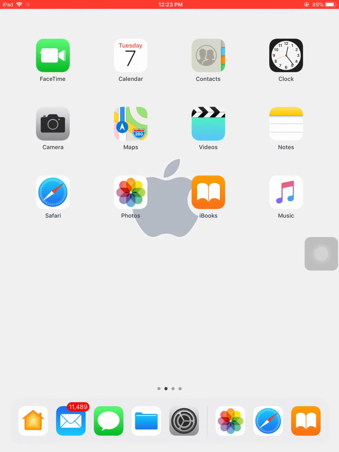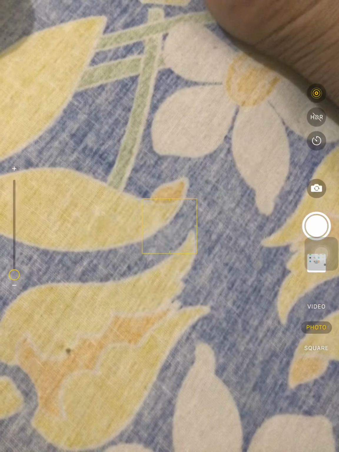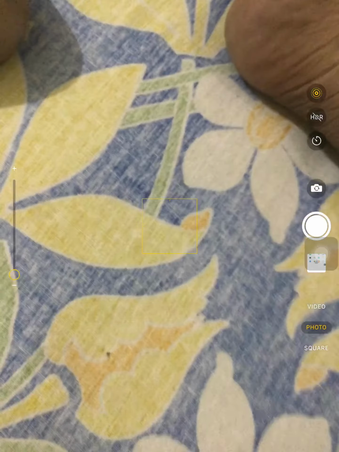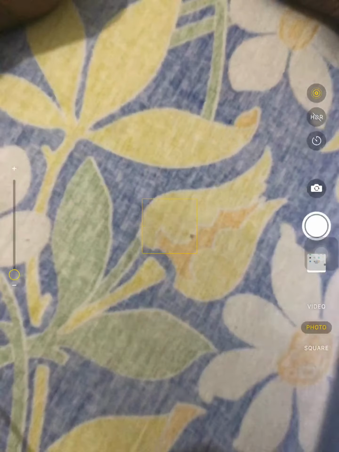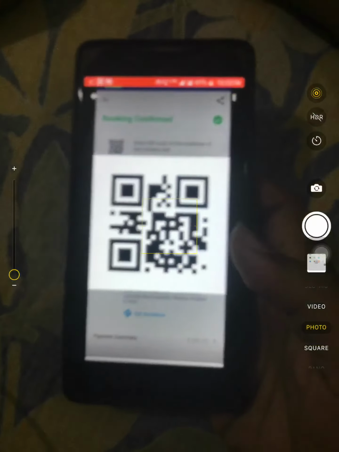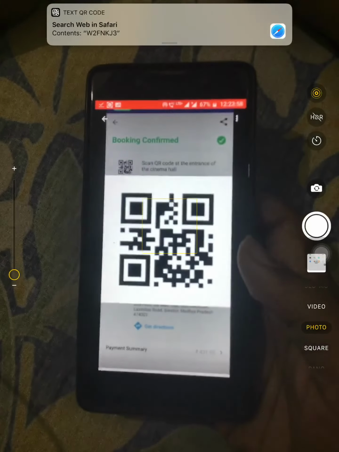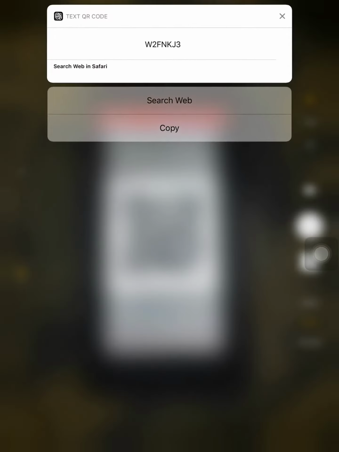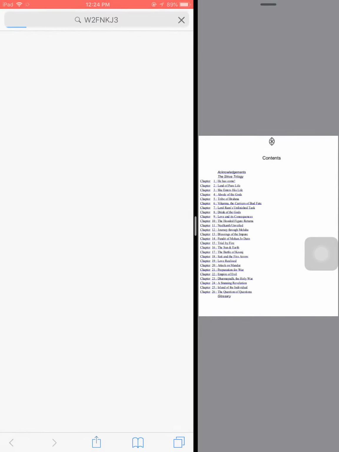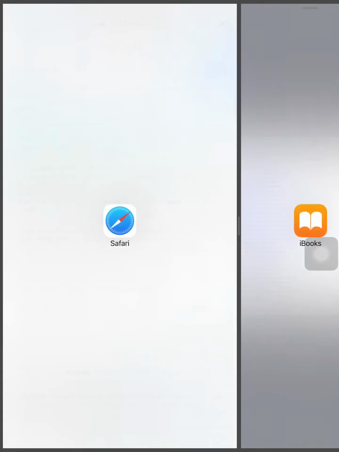Another best feature in iPads is that we can scan a QR code with the use of the camera only. We don't need to download any extra app for this. For example, this is the camera and I want to scan this QR code. So simply bring it near and it will scan the QR code. You can also do a web search for this QR code, and it will directly search the web.